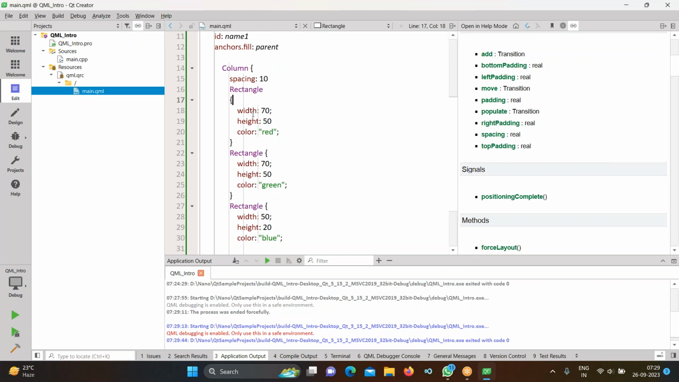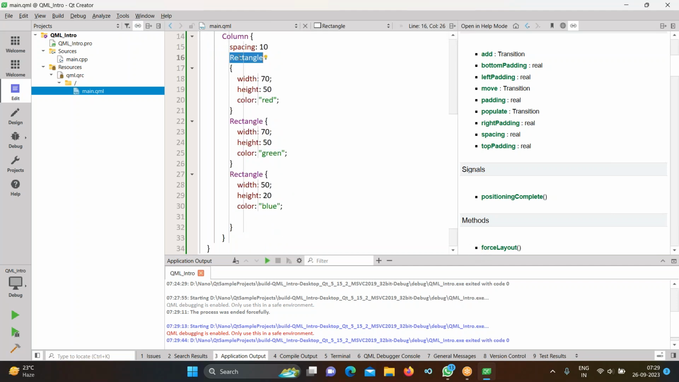In this rectangle, or you can take another item also, no issue. You can take a rectangle, an item, or a list view. Anything is possible here. You can use text, text layouts, or edit text, whatever it may be. If you are using a column, it is going to display them one by one: first, second, third, with the spacing of 10. The spacing is given as 10, that's why it is displayed like this.